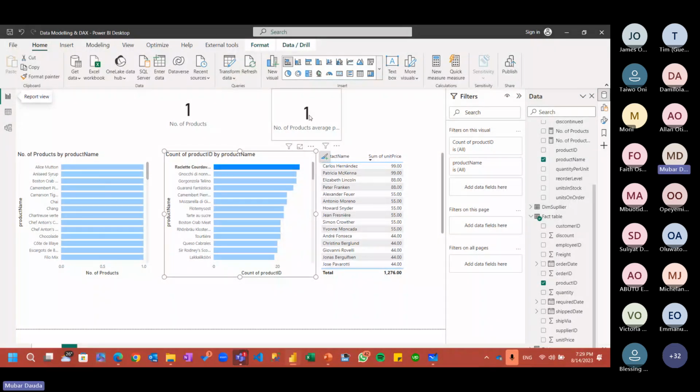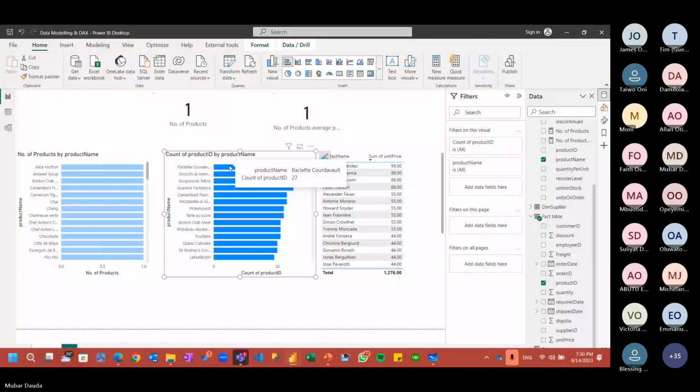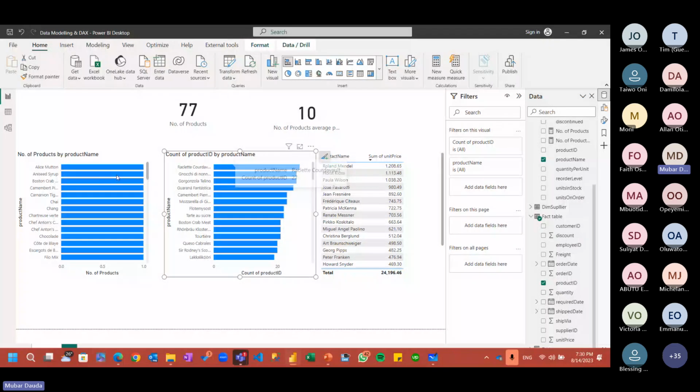This product ID here is from this product table. That's why it's drilled down to all of them. It filtered them. We call it evaluation context. So anytime you click on anything in Power BI and it is applied to all of them, it means that is evaluation context.